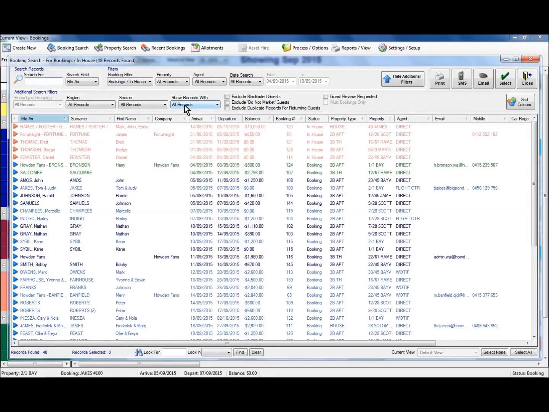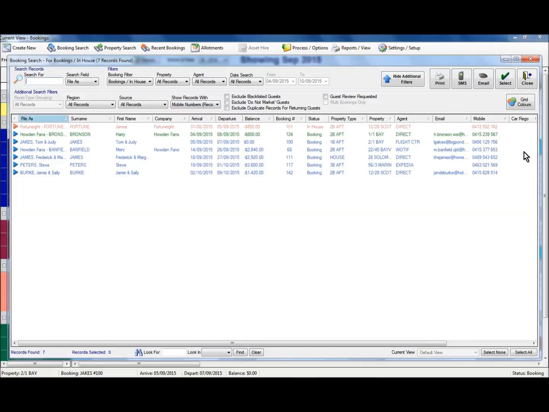Drop back to all records again, and the other option here to show records with, we can show mobile numbers, email addresses, or unique mobile and email address numbers. So if I select the mobile numbers option, it then just filters to show me all bookings with a mobile number here.